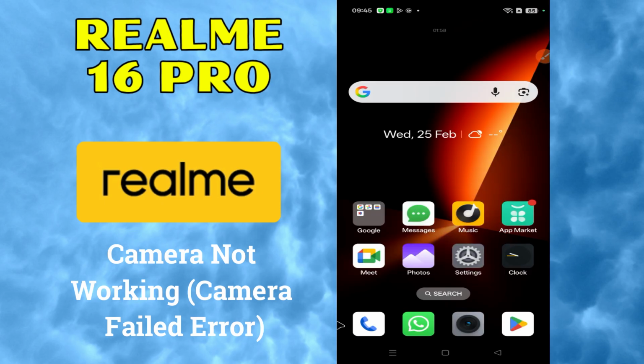So that's how you can fix camera not working on Realme 16 Pro.